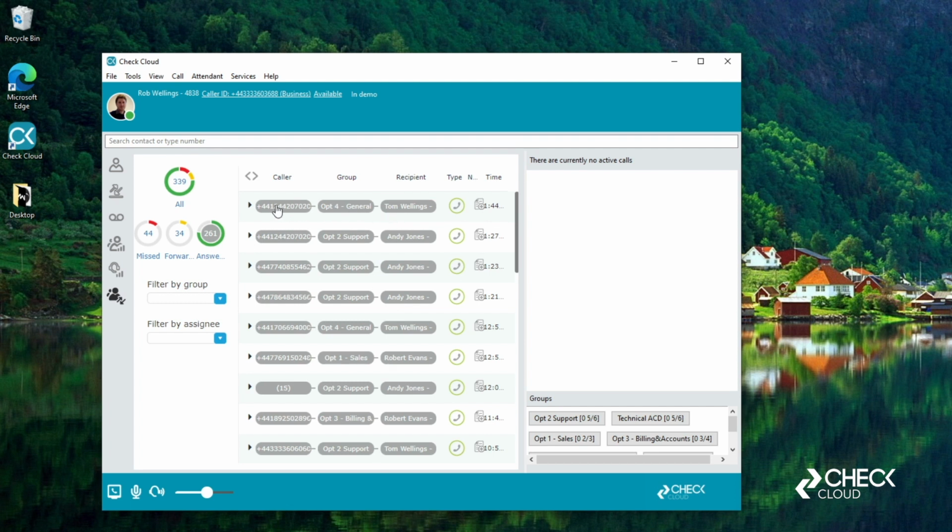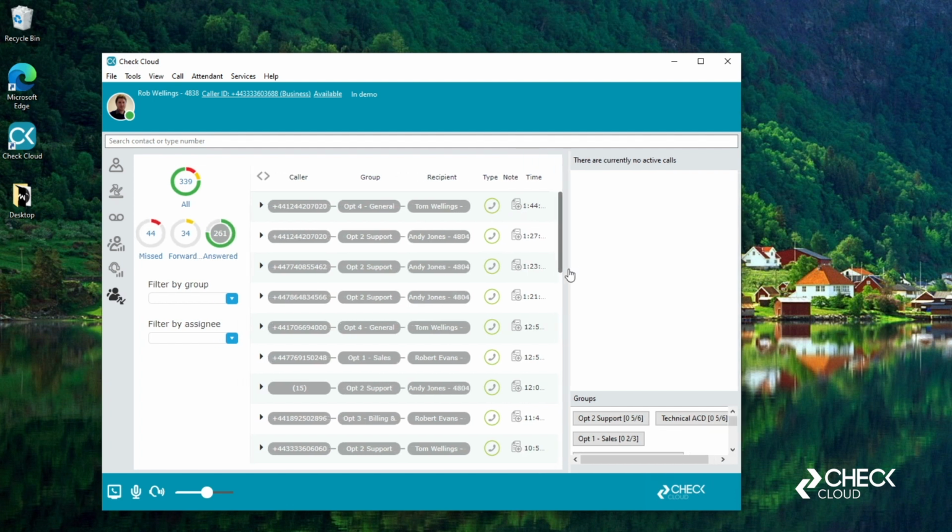So as you can see, it gives me the number that called in. It gives me the option they pressed. So in our instance, on our front-end platform, we have various options, and they pressed option 4, general. The recipient of that call was Tom Wellings, and I can call the original caller back by pressing this button here. I can even add notes to this call and see the time that it was spent.